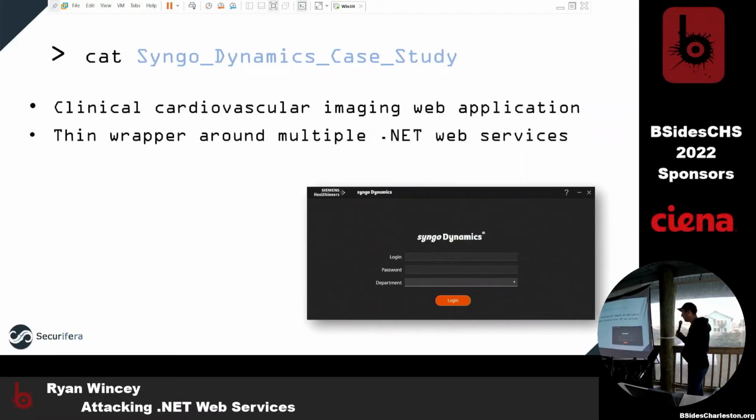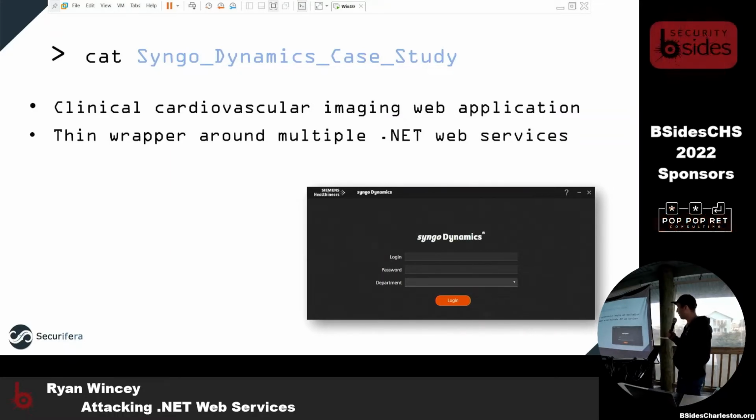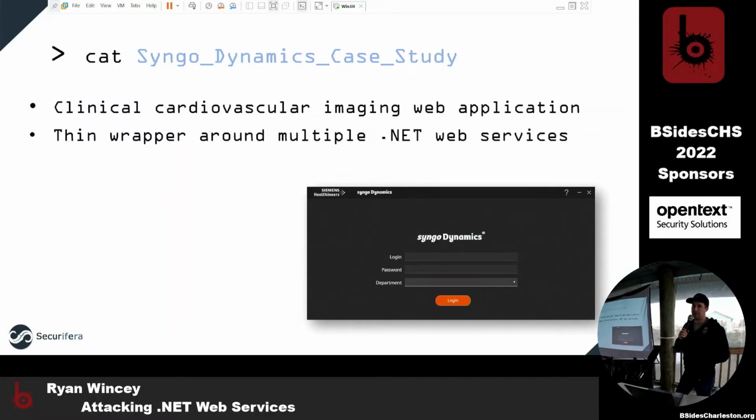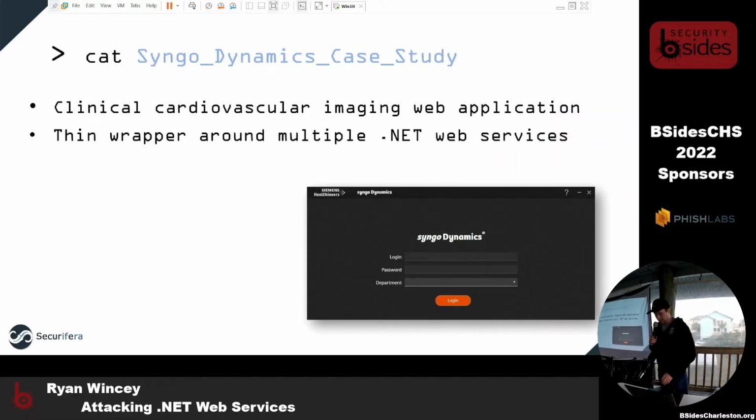So our target here is a piece of software that's put out by Siemens Healthineers. It's called Syngo Dynamics. We had this on a customer target. It's used primarily for cardiovascular imaging. But when you look behind the scenes, it's really just a thin wrapper around a whole bunch of .NET web services. So that's the basis of this whole talk. We're going to be using it as our example on what you would look at if you were trying to do something similar.